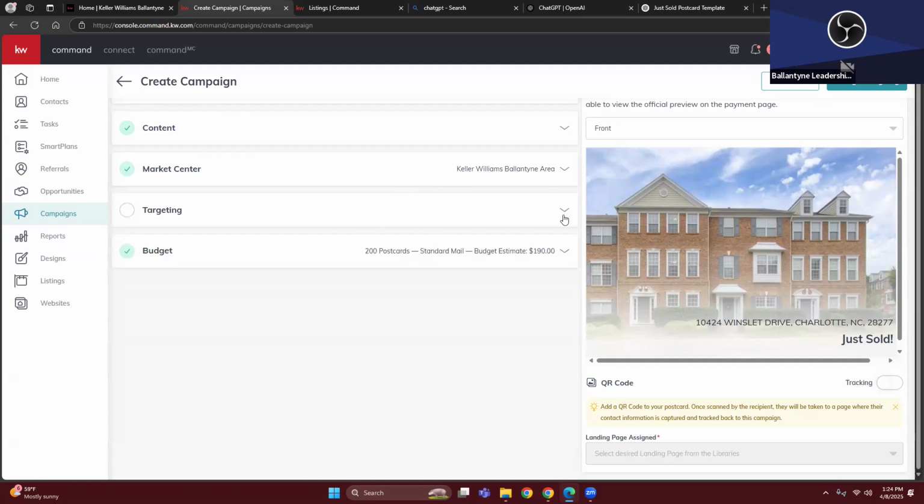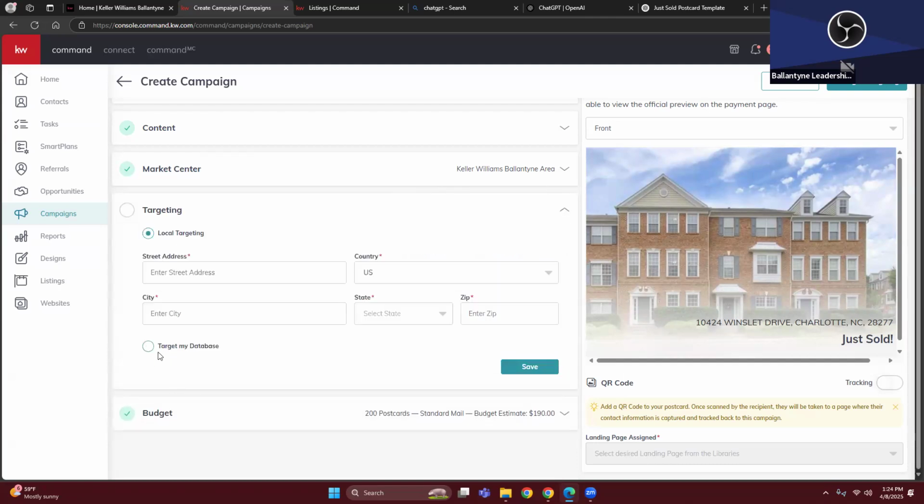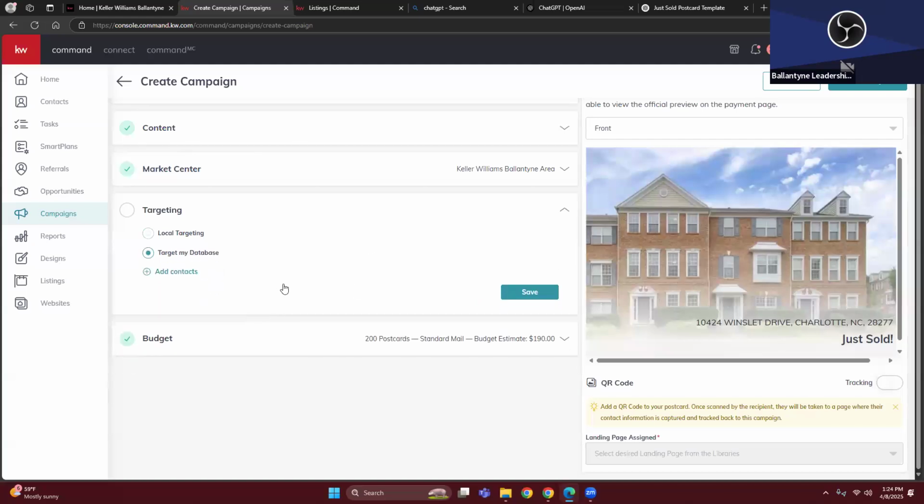The next is our targeting. This is where I really get excited. So for one, I think it's cool that if you do get physical addresses for your contacts into Command, and you add them to that contact record, you can target your database. So if you're trying to send a postcard out about an event in the city, you can target your database right through here. And again, they do the postage and send it out for you. I think that's really cool too.